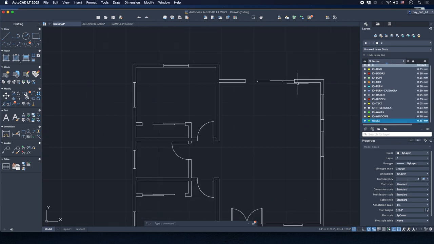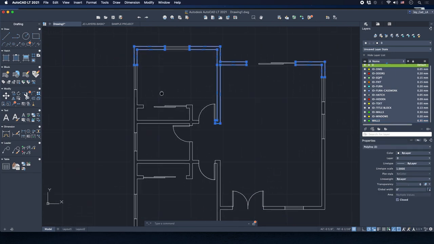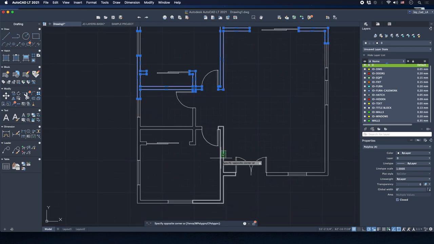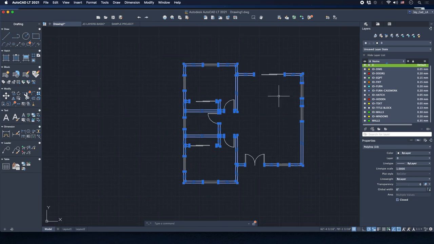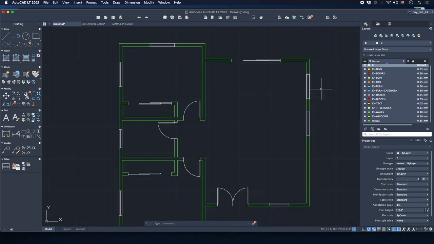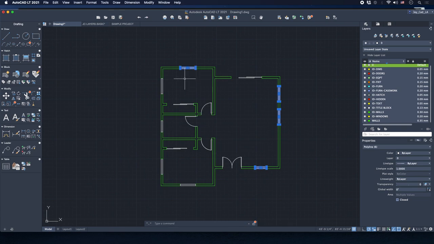But for now, what I will do, I will select all the walls that we have. And since we joined them earlier, it will be easier to select them this way. All right. And then I will change their layer from the properties window on the bottom. I can change it from here, from layer 0, which is the default layer in AutoCAD, to walls. And then I'll just click escape. Or we can change the layers from a different location, from the layers window itself.